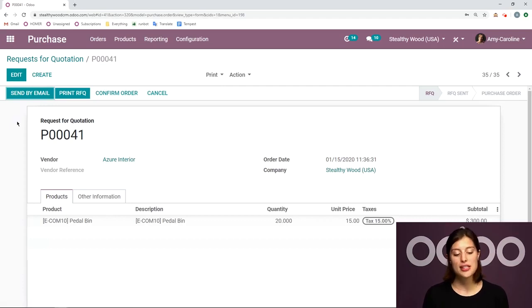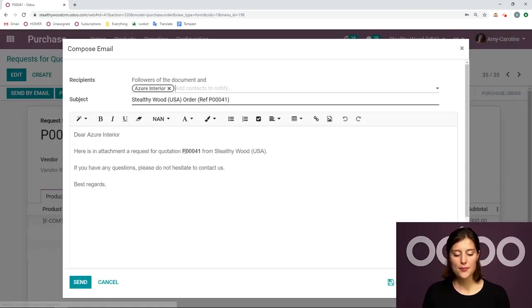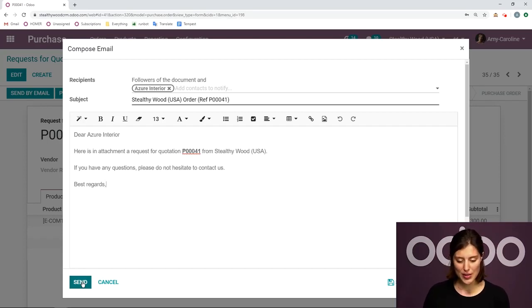Okay, so once we have created our basic request for quotation, we will save it, and then we can either print it or we can send it by email to the vendor, which is what I'm going to do. So I'm going to click on Send by Email. Okay, I will have my email template pop up, which I can modify right away, or I can just go ahead and send it the way that it is. I think this looks pretty good, so I'm going to click on Send.